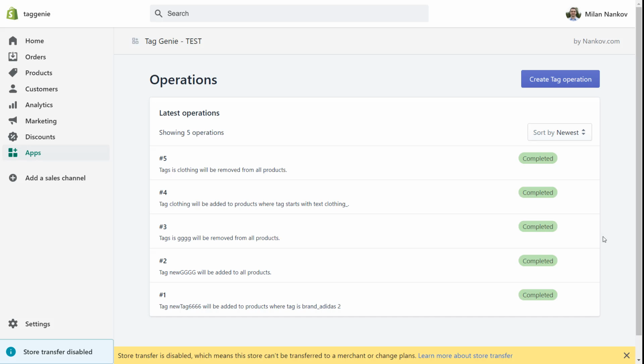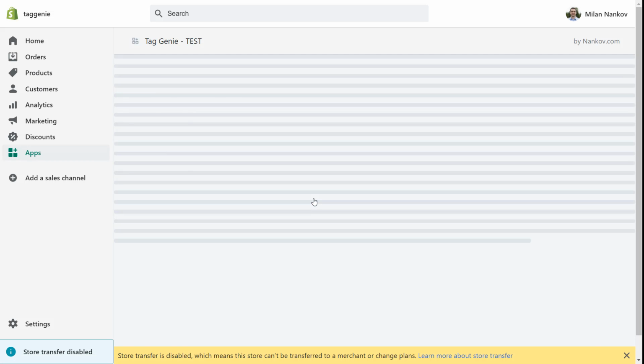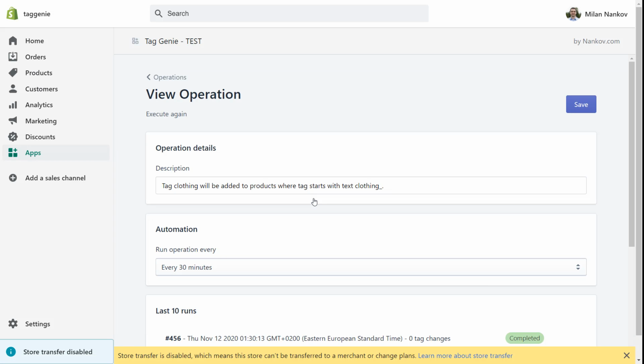So this is a familiar view. This is the operations page of Tag Genie. This is where you can create new tag operations and also browse and see the status of the already defined and executed operations. So here's a list of the latest operations here. If I select one of those, I'll navigate to the details screen of this operation.